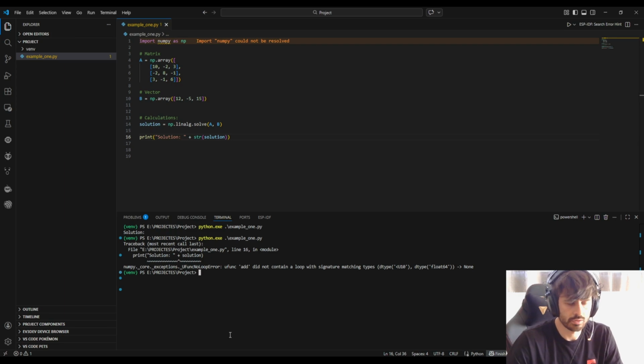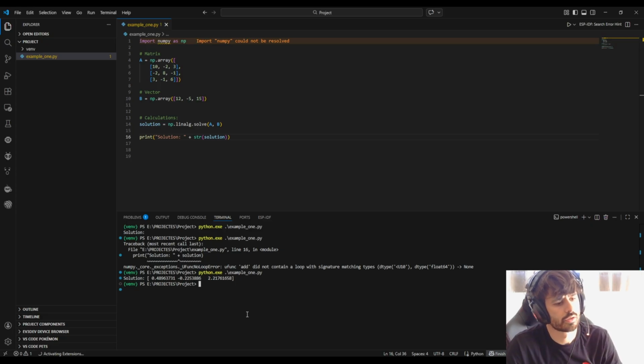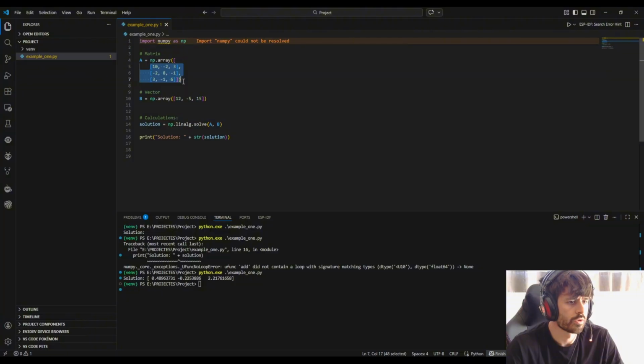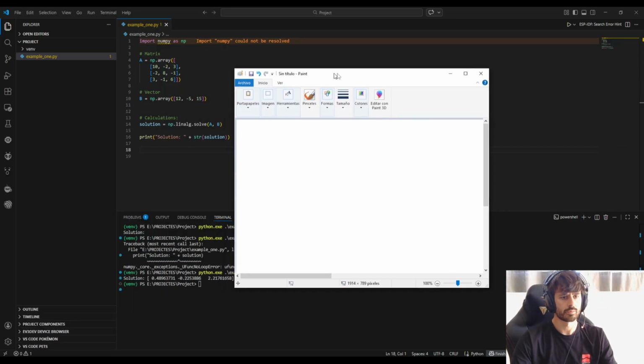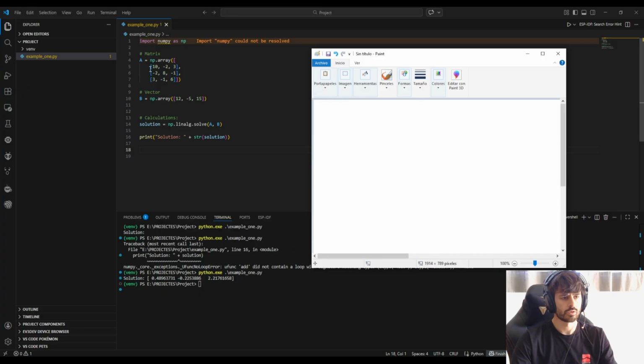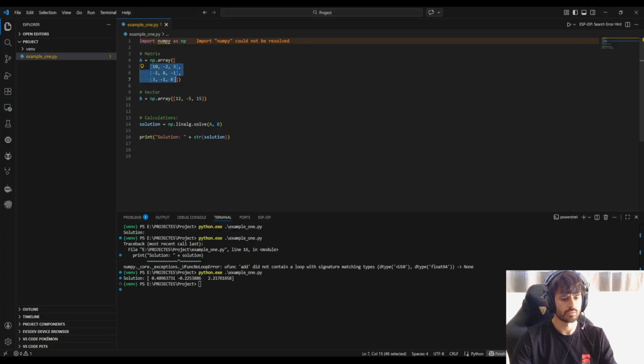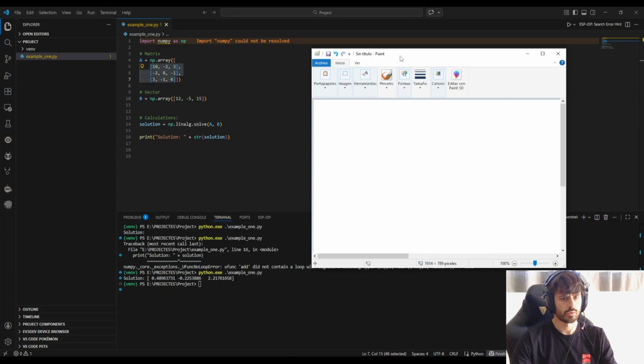Do this to convert to string. Perfect. We have the solution of this equation system is this one. So to understand this example, let me explain with Paint. We are going to translate this matrix to real equations.